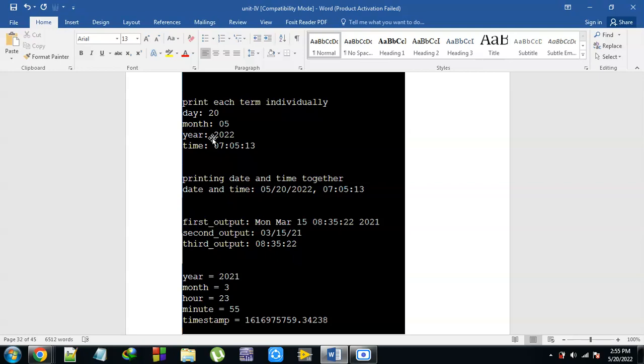The first output is Monday, March 15. Then 8, 35, and 22. The year is 2021, according to requirement. So that is how you want to print.